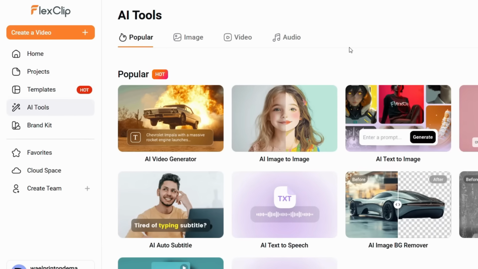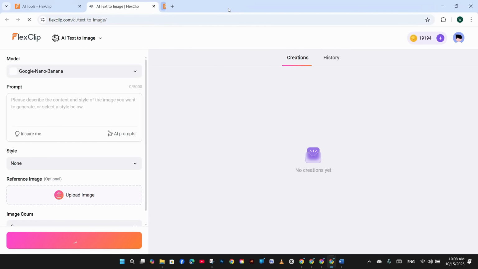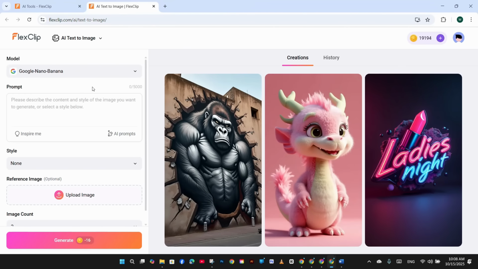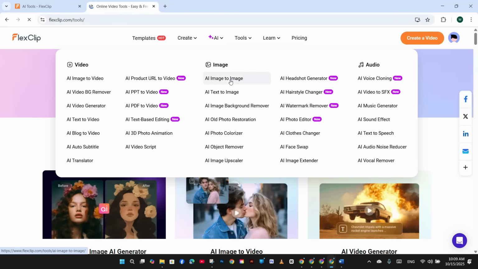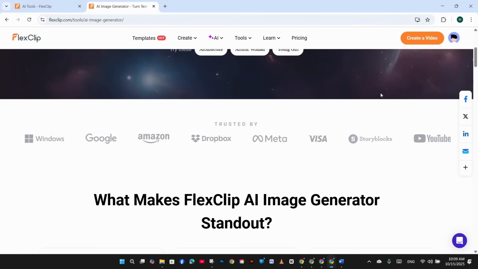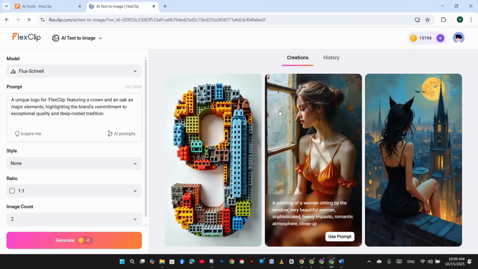So let's sign in and go to our dashboard and press on the AI tools on the left side and then press on AI text to image. This is our dashboard, and we have some samples of some of the generated images. And you can also access the AI text to image from the top menu. If you go to the home screen of FlexClip, you can press on the generate button, and this will take you to the same dashboard.